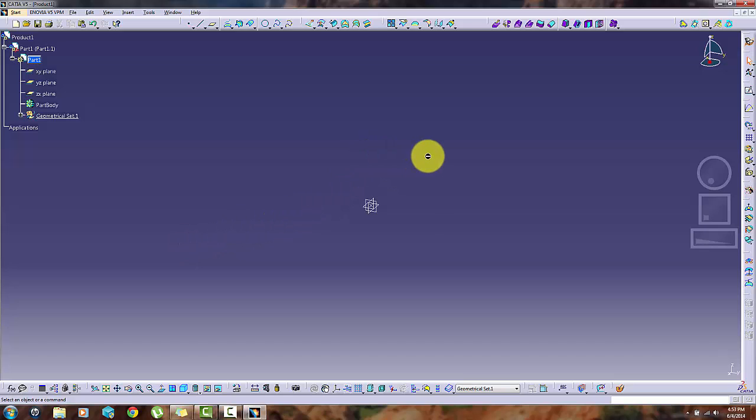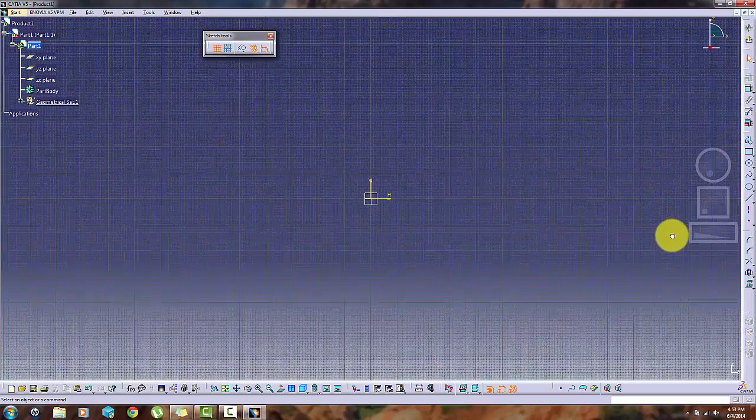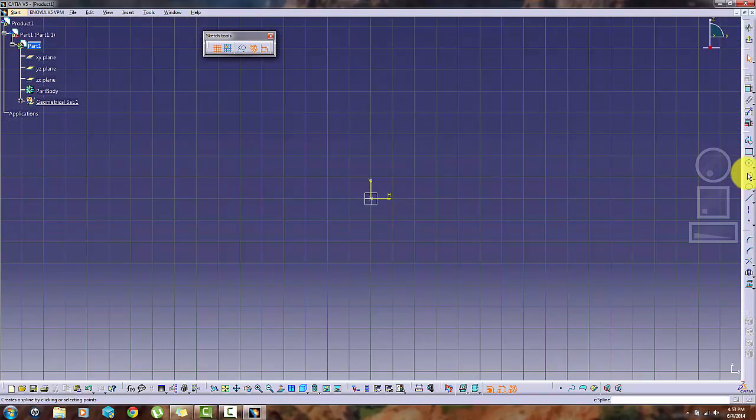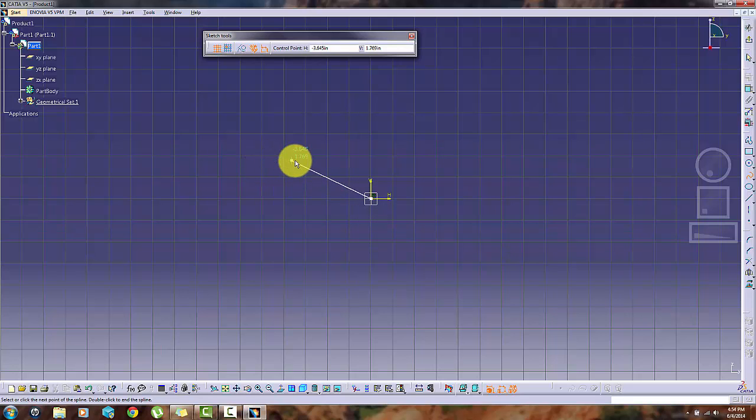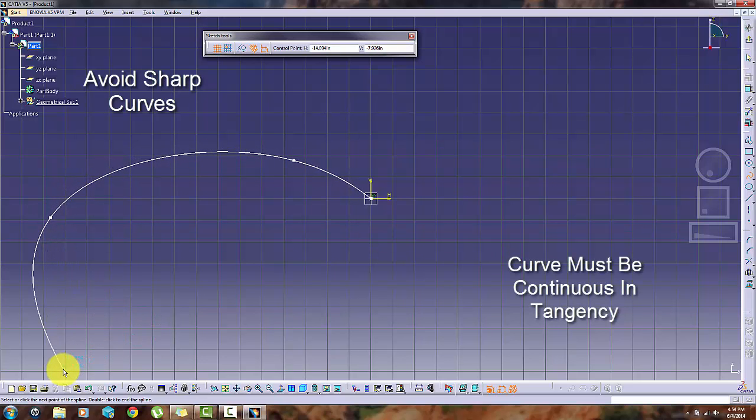We will now create our guide curve. For this demonstration, we will simply create a two-dimensional curve using a sketch. To do so, click on the Sketch button and then select one of the default planes. To create a relatively complex curve, click on the Spline button. Begin your spline at the point previously created at the origin by clicking on it. Define your spline by clicking anywhere on the screen. Avoid creating curves that are too sharp. Remember, the guide curve must be continuous in tangency.